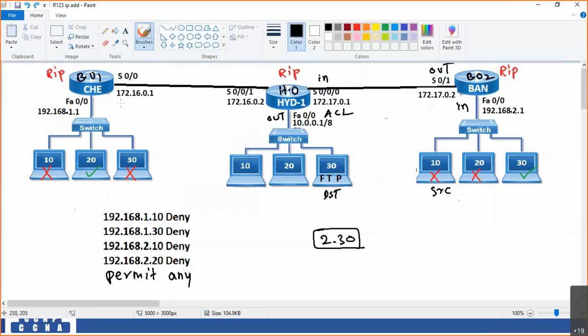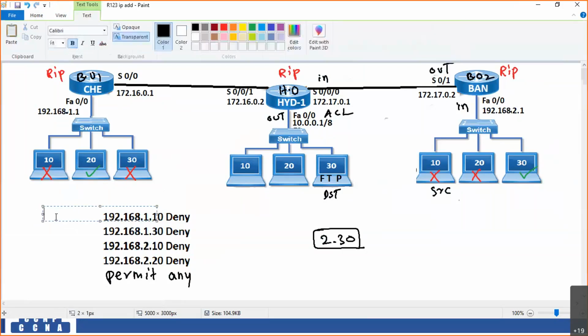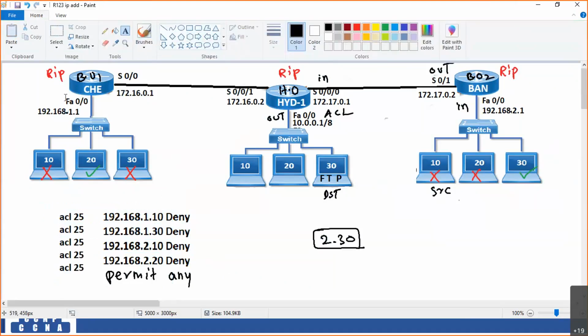Or if you configure the ACL with a number, the ACL number can be any number. My example, ACL number 25. Rule number 1, rule number 2, rule number 3, rule number 4, rule number 5. Now this is a numbered ACL.